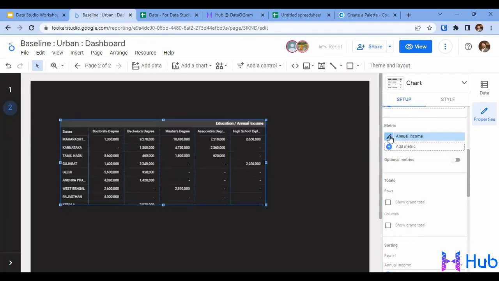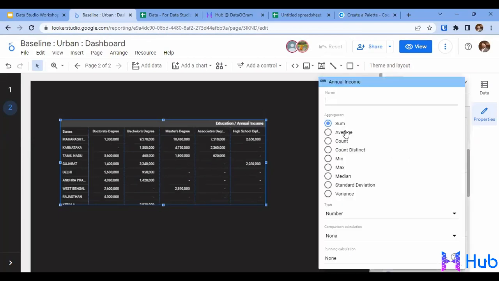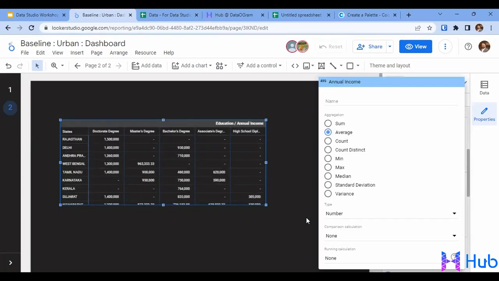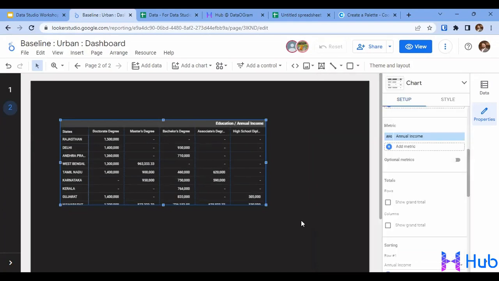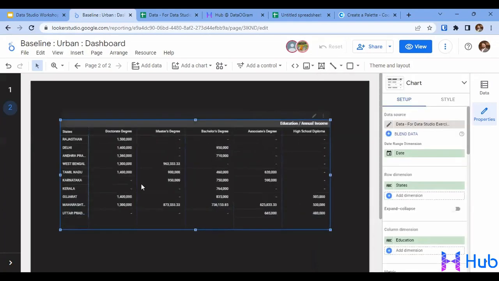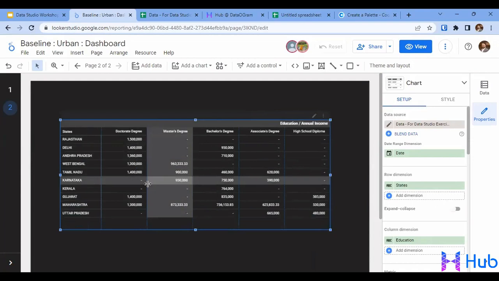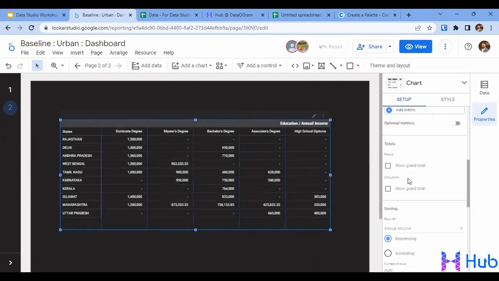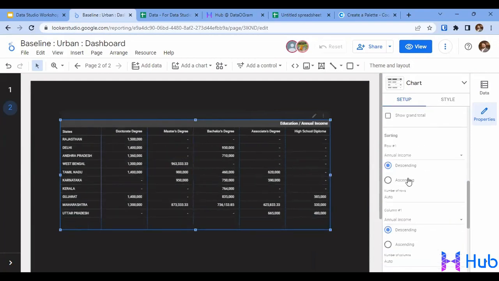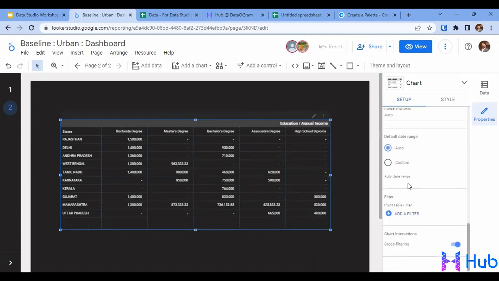Do I want to see the sum? No, I want to see the average annual income. So there we have our pivot table. It's as simple as that. I can drag and drop and resize this. I think this is pretty straightforward for everybody, I hope.